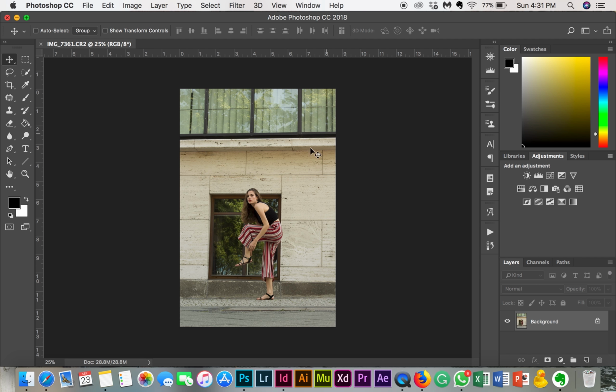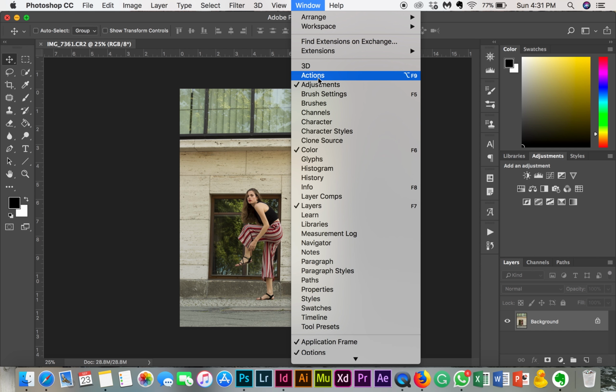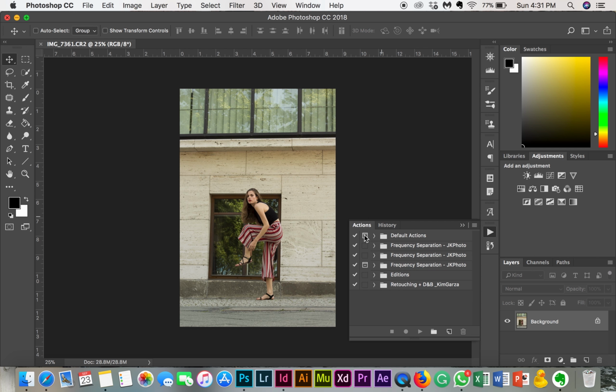So let's start. The actions panel should appear in here. It's kind of like a play icon, but if you don't see it, you can go to Window and then choose Actions, and it will appear automatically. I already have my actions for editing and my actions for retouching and dodge and burn. I already have actions predefined for this photo that I will use, but I will create something really easy so you know how to create it.